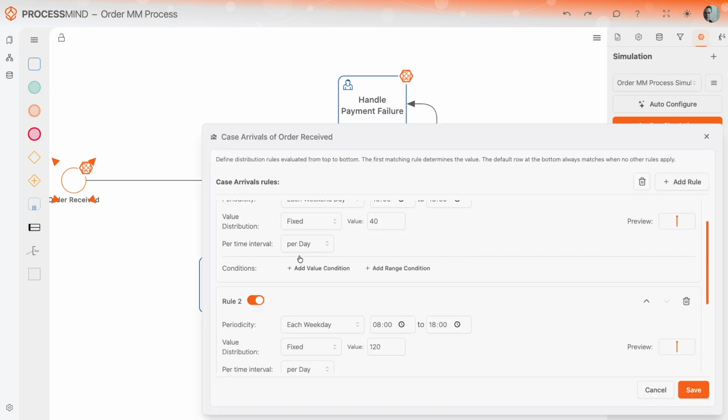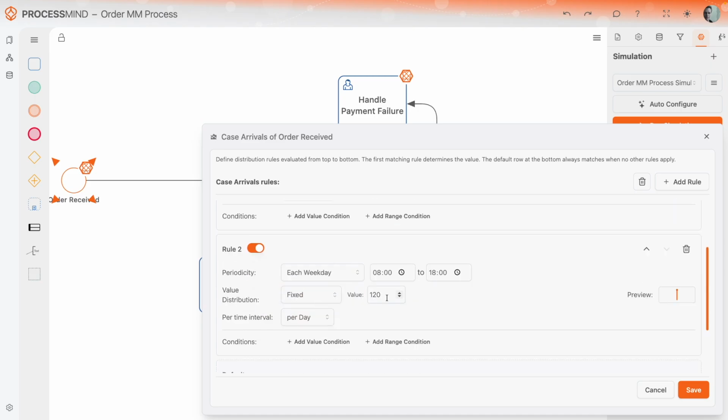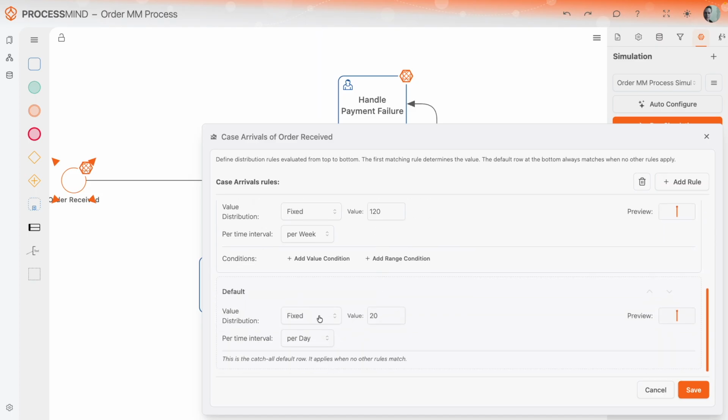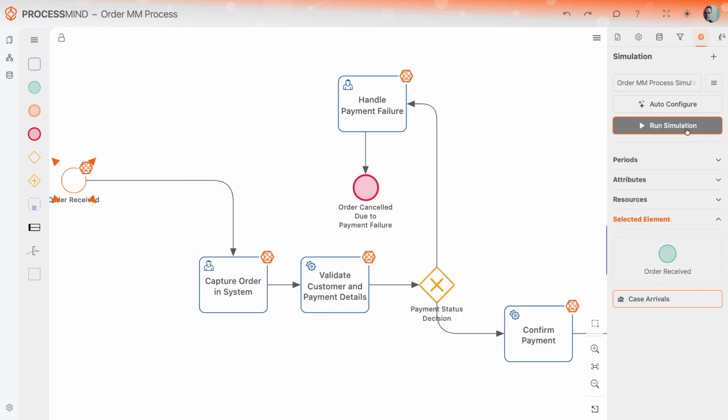So let's go now to the start, where I can set how many cases are being created, of what kind of type, and what the distribution will be on a weekly or daily basis for generating these processes. And then I can run the simulation.